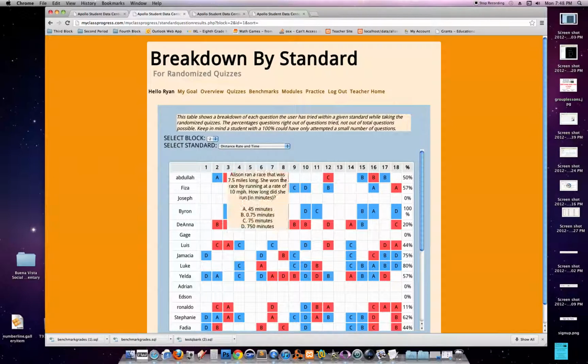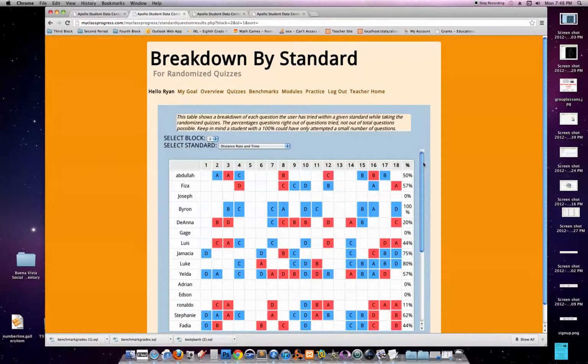And of course, once again, I can mouse over and see each individual question that they got right or wrong. And then it tells you out of the number of questions they've been given, what is their score, which is a really helpful view to get a big picture of how well are they doing on this.